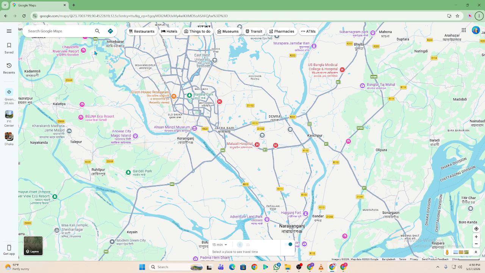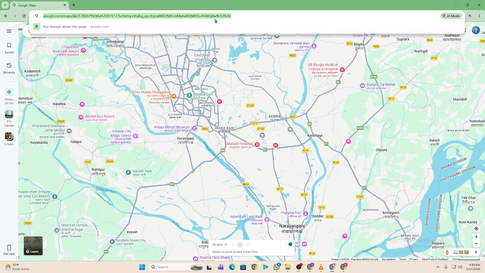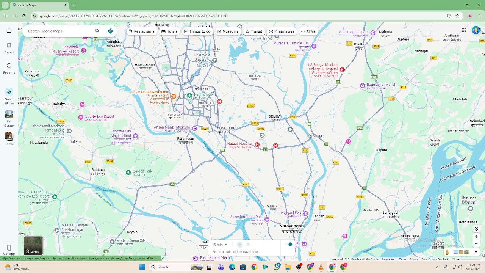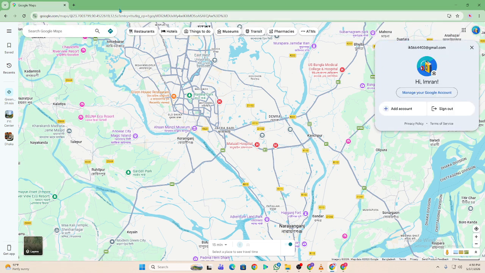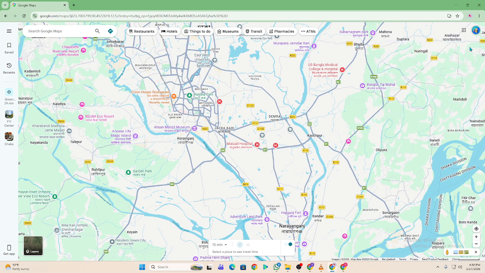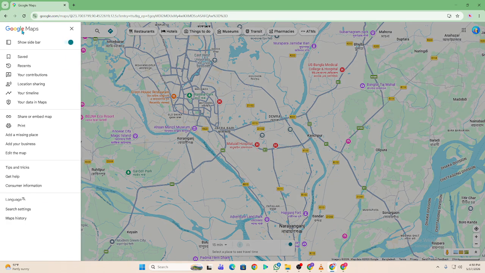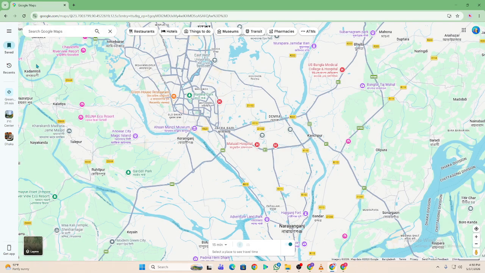First, open Google Maps on your phone or computer and sign into your Google account. Tap or click Save from the bottom or side menu. Look for the labeled home location inside your saved places. Tap the three dots or edit option next to home.